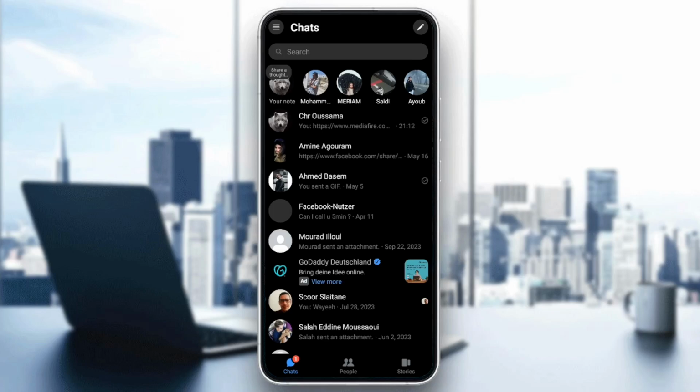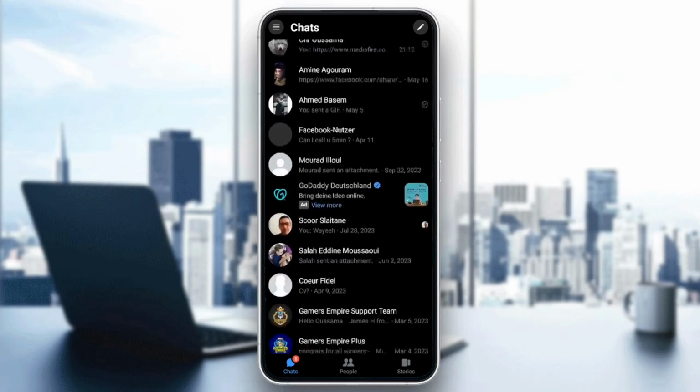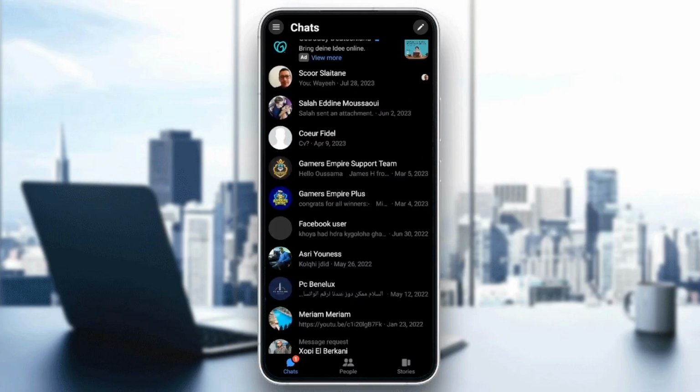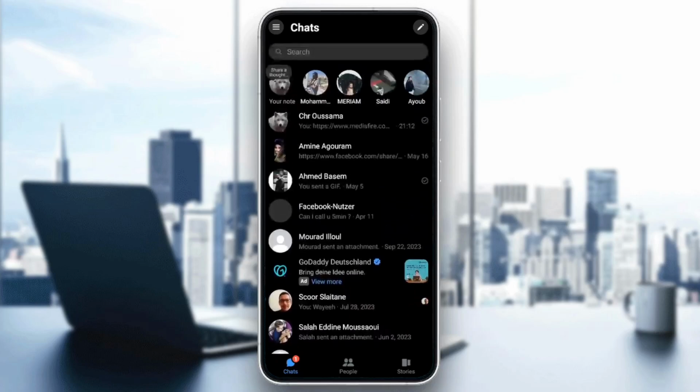So right now, in order to know if someone has blocked you on Messenger, the first thing that you need to see is if you still can see their name and their profile picture on Messenger. If you can't see their name and their profile picture on Messenger, that means two things. Either they blocked you on Messenger or they just deleted or changed their Facebook account.